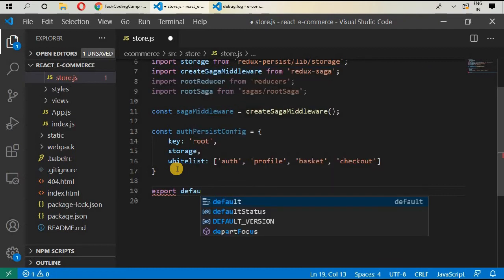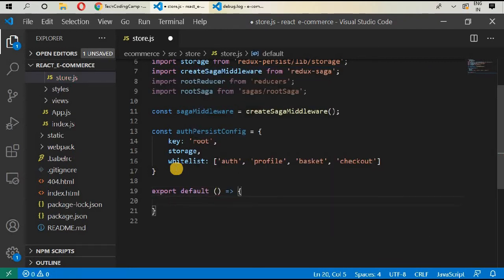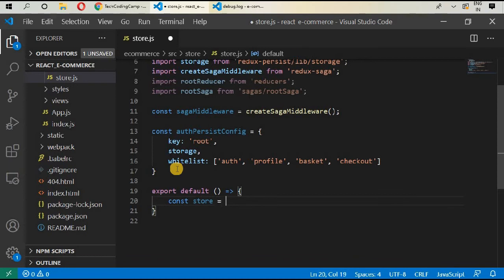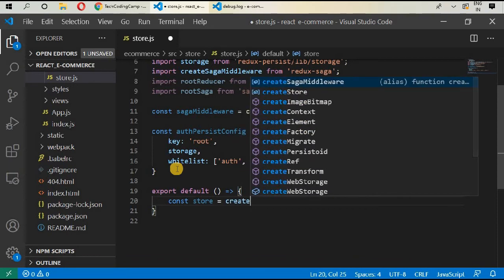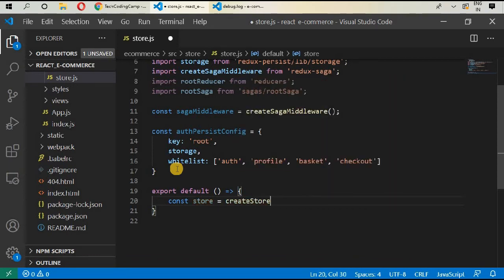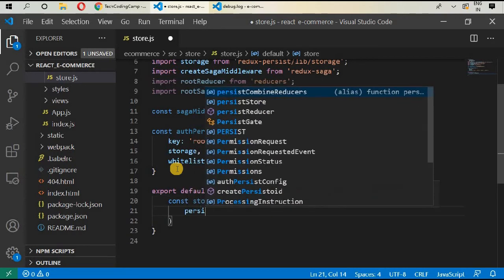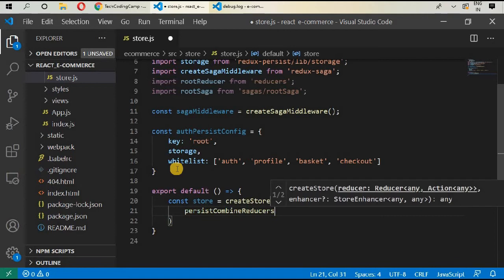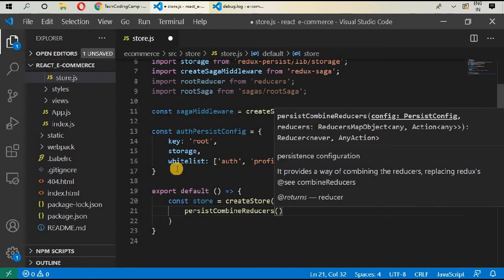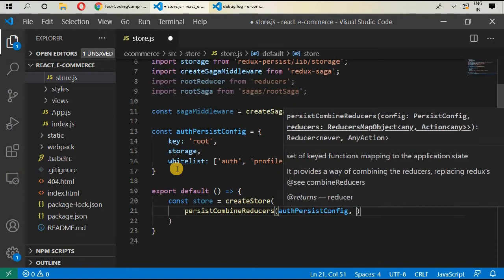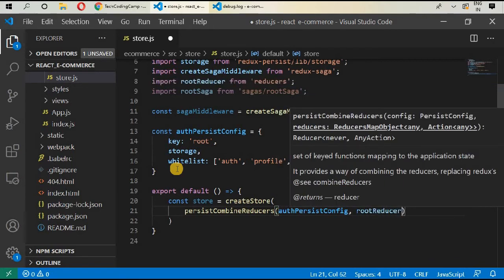Export default, and so create constant store, create store, and we should give it persist combined reducers, and inside it auth persist config and root reducer.